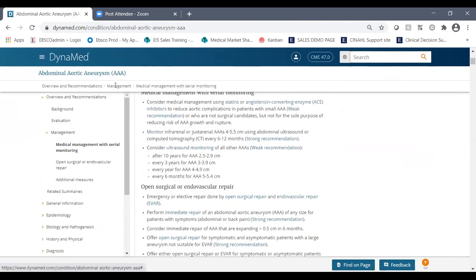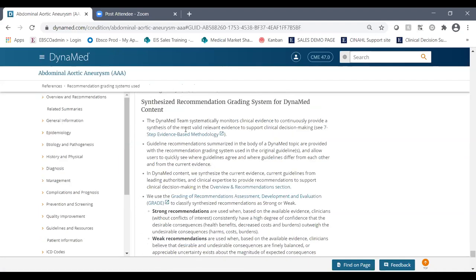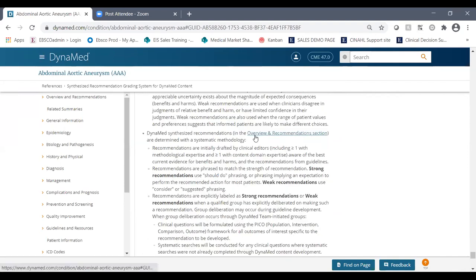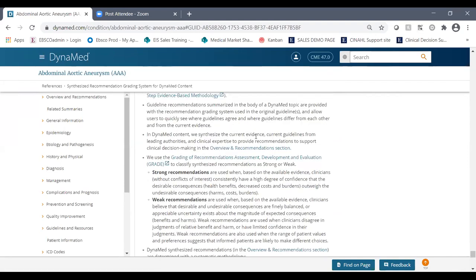This is offering me a breadcrumb trail. Now we're seeing that, okay, our management, here's statins. This is a weak recommendation. But if I go into monitoring, here's a strong recommendation. I can always click on these recommendations, and I'm going to come down to our recommendation grading system. I can read through it and see how we grade our products, and go into the background behind that.